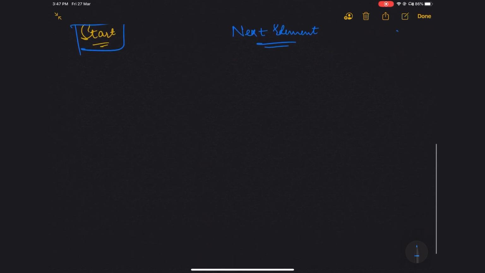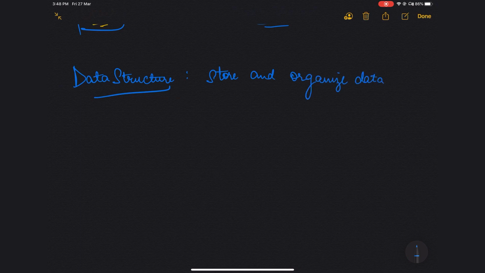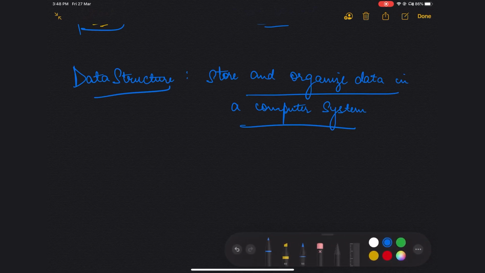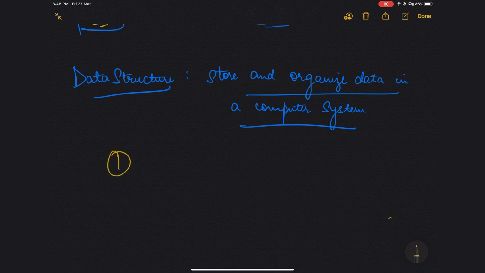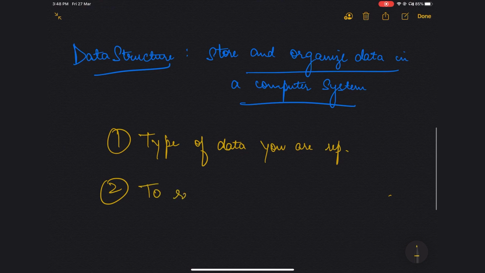What is a data structure basically? A data structure is nothing but a way to store and organize data in a computer system. How will you choose which data structure is perfect for a particular problem? You might choose this based upon different kinds of criteria. The first criterion might be the type of data that you are representing. The other decision might be to reduce cost or time complexity for frequent operations.